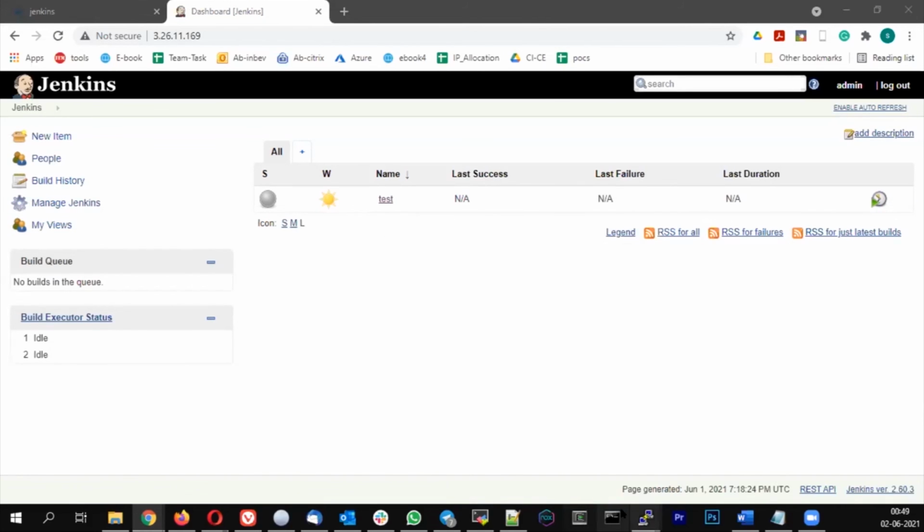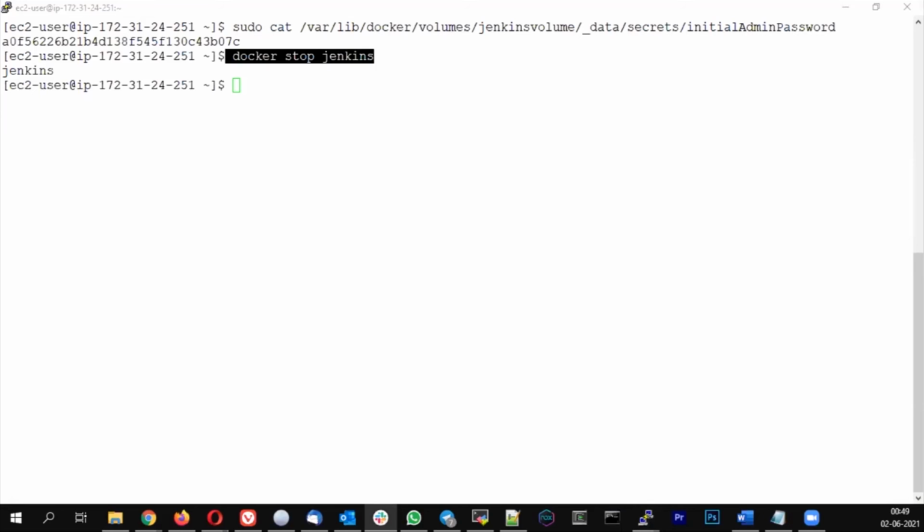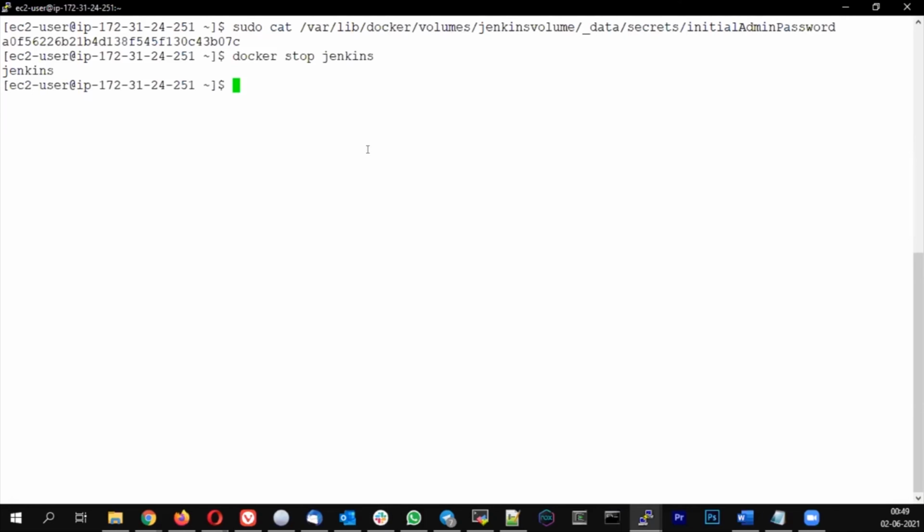Now let us try to stop the container and restart it. I think last time I named the container jenkins, so I'll be able to stop it with the name. The command is docker stop jenkins, because I have named it jenkins. Now let us rerun the same command with the same volume mounting.